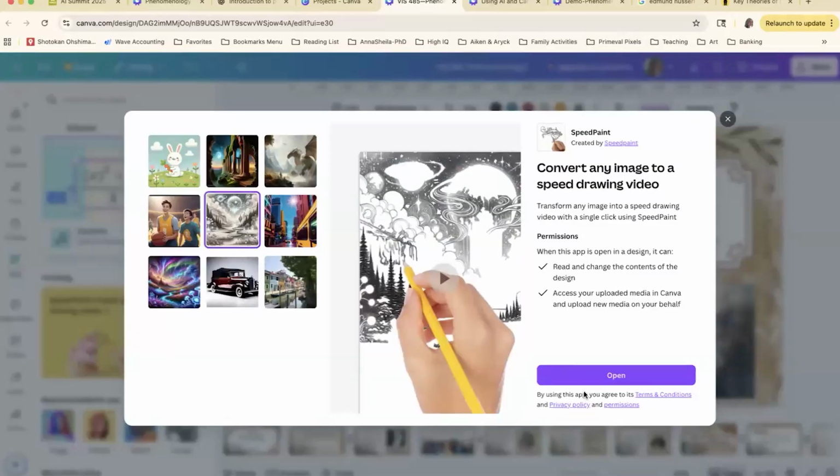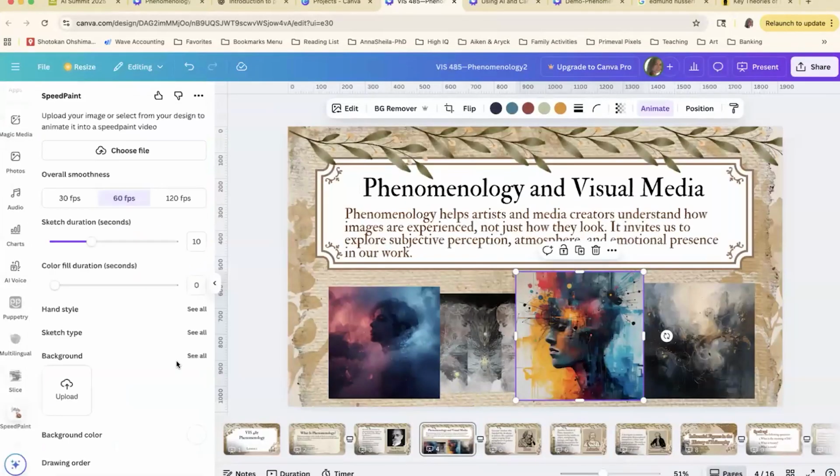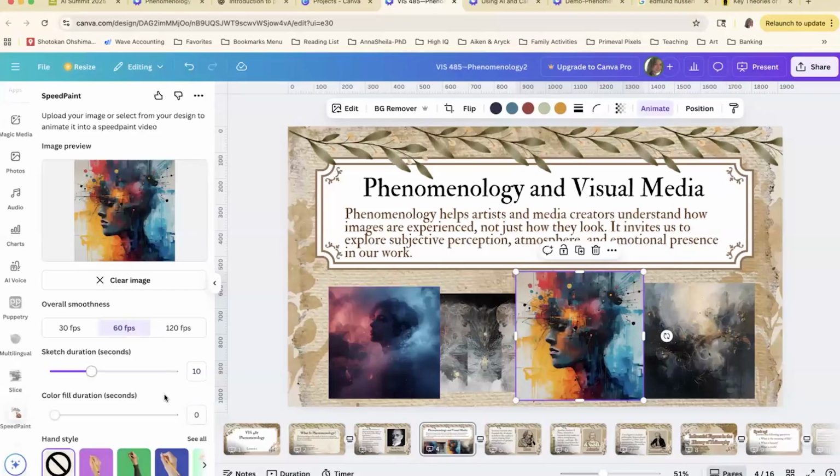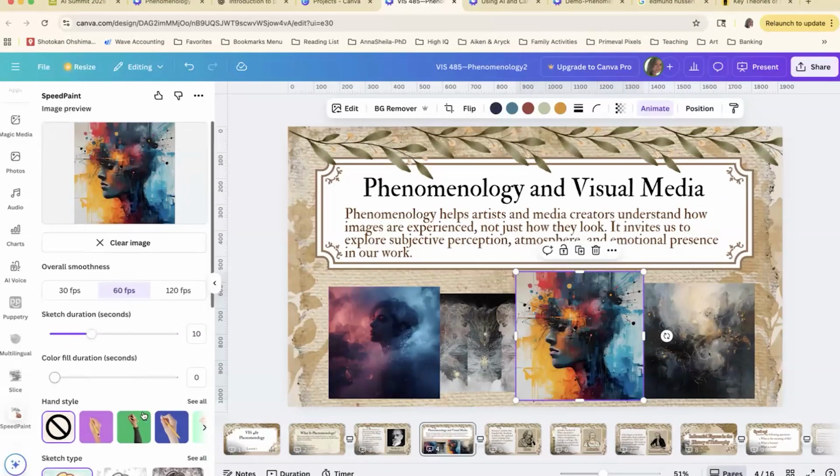And you can open it. You do have to sign up for it, but it's free. It depends on how many you do. I'm not sure if I've used up all of what I have already, but let's see if it'll still let me. We'll see. And then it's going to ask me 30 frames, 60 frames. I like 60 frames.